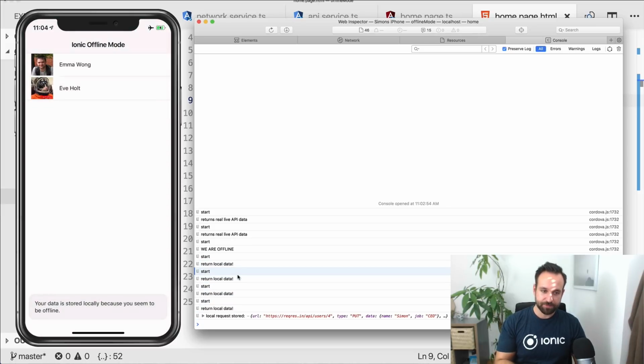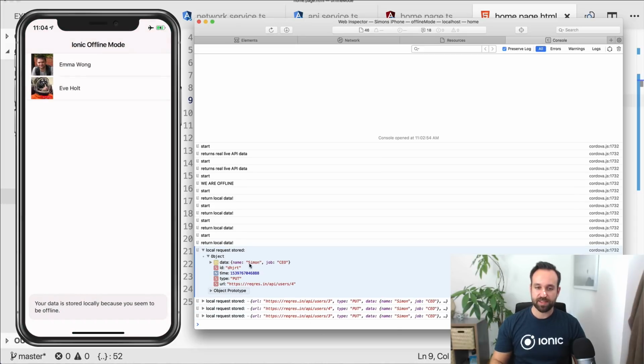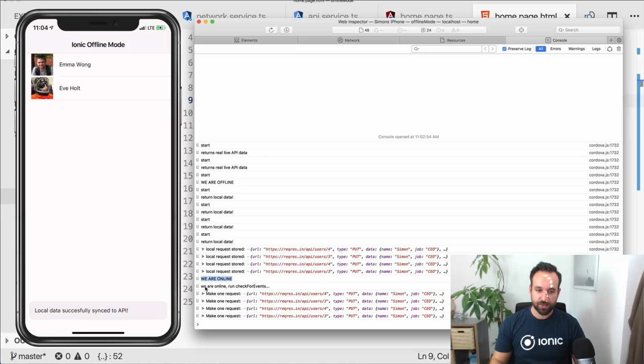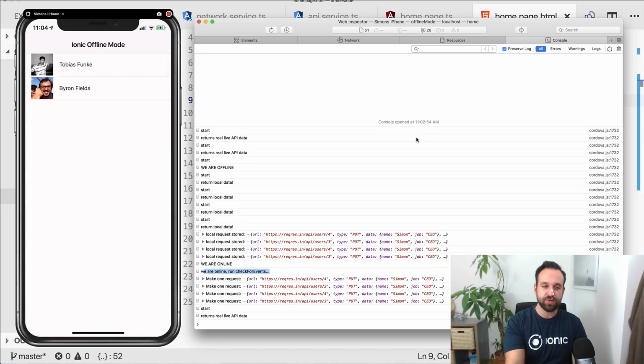Now let's click on something and we see your data is stored because you seem to be offline. So now we have stored this request information with the URL, the type, a little time and ID, and the actual body we wanted to send. And we could do this a few more times with the different users, and all of those requests are now stored locally. So let's see what happens if I turn off my airplane mode. So we're back online and we see we are online, run check for events. We make all the requests to the API one by one. And then you might have seen a little toast indicating that all of the requests were sent. And now a refresh here will bring us new data.